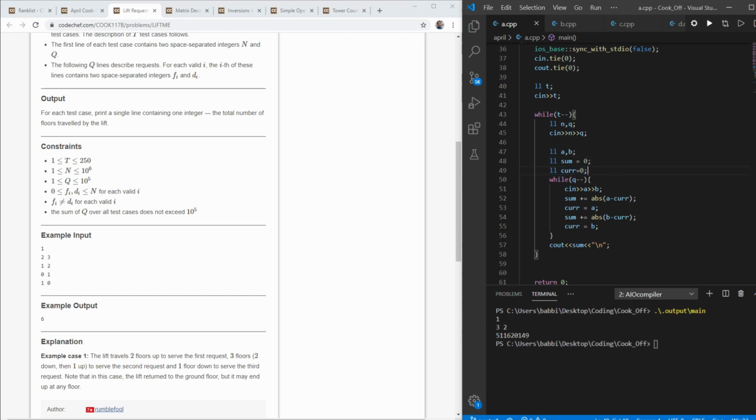The next variable I have is curr, which indicates the current floor on which I am standing, because I am starting from the 0th floor, and for every input of a and b I will move to a particular floor. So when I move to a particular floor, I will update the value of the variable curr. After that I input my variables a and b as I indicated here.